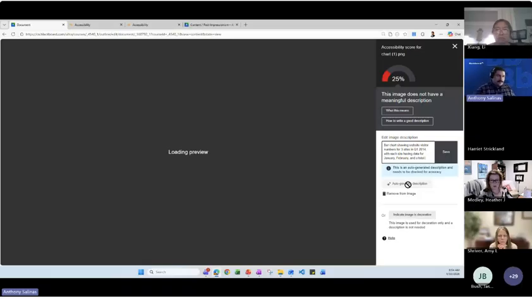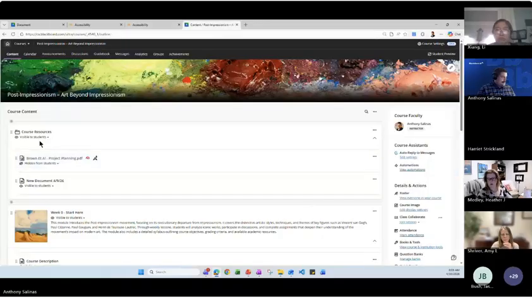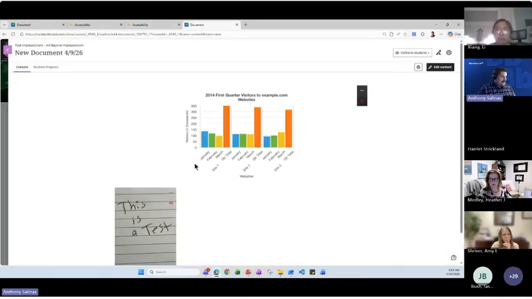This goes back to what I shared with context and what Heather had just brought up: if this chart may have been in an assessment, we don't want to give everything away, but we do want to make sure we're giving information as to what's actually there. This particular image is of the 2014 first quarter views and visitors for example.com. We can see the comparison of site 1, 2, and 3 and their totals.